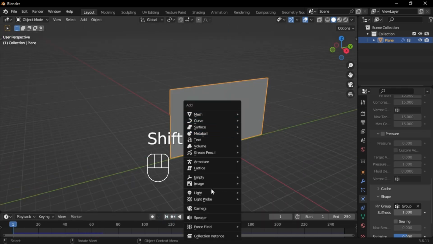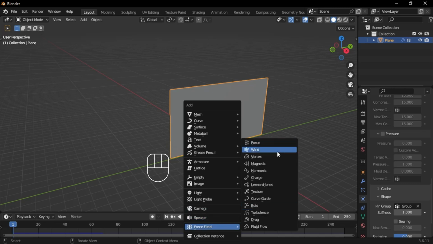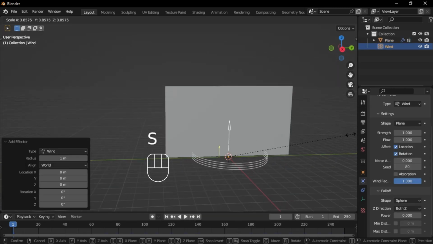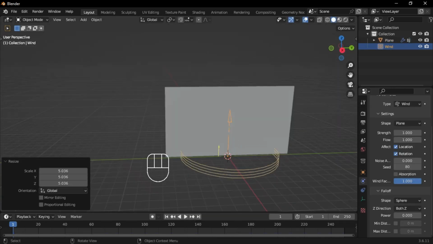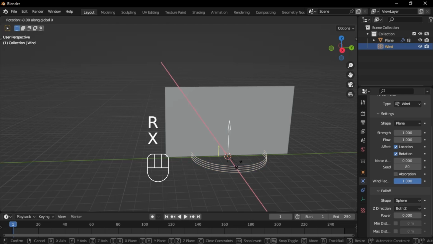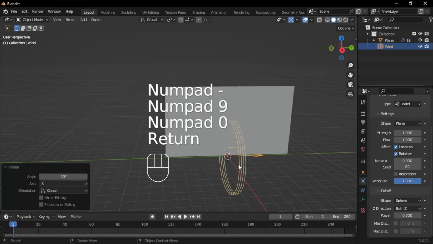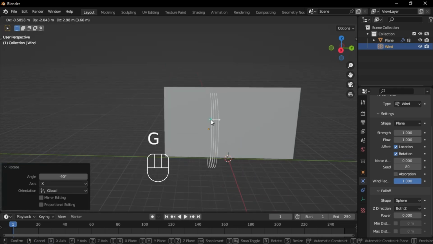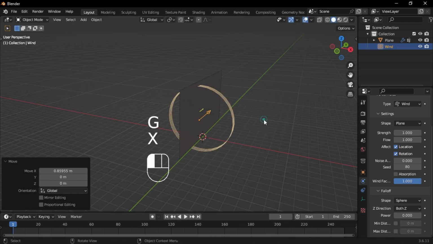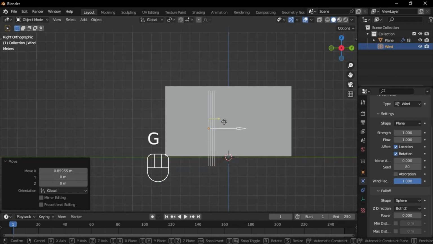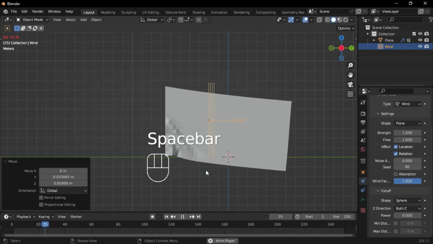Press Shift A and scroll down to the force field and choose wind. Scale it up and rotate it on the X-axis. Now when you press play, you will see that the animation is not smooth.